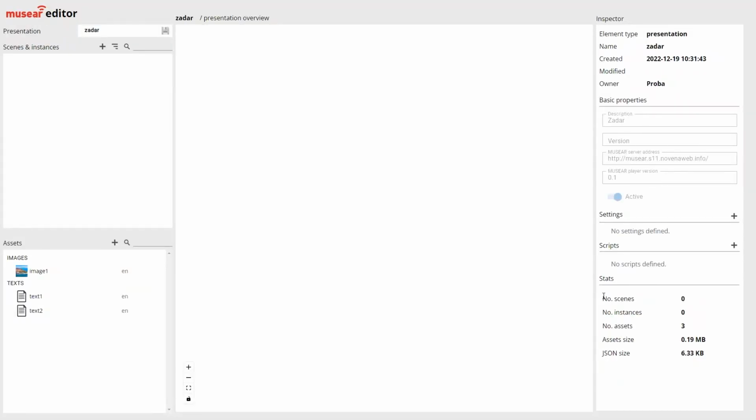Now we'll add some scenes and instances. One scene is one screen on your mobile phone. One scene can have multiple instances inside of it. For example, in one scene you can have some images, texts, interaction with those images and text and similar.